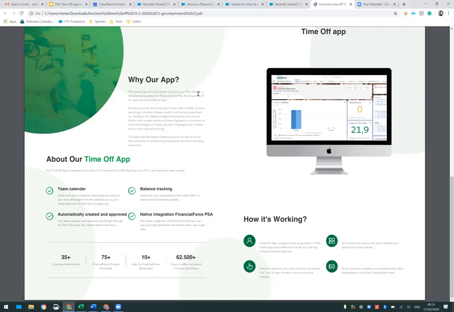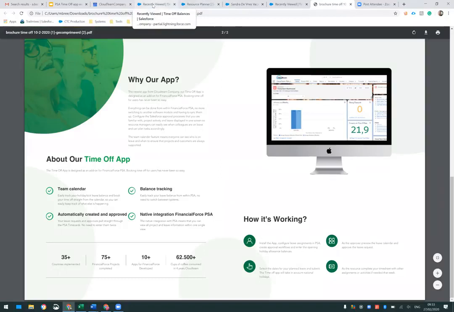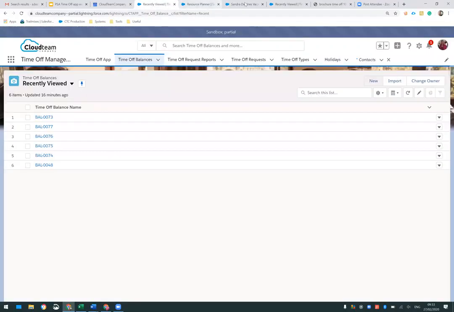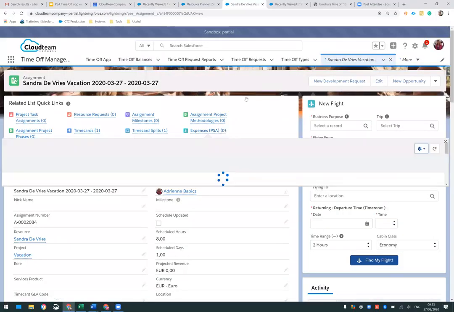So how does it work? You just simply install the app and then configure a few things, test the permission sets, and then you can go and use it. For the sake of this demonstration, I will use two personas today. One of them would be the end user, and the other one would be the approver. For the moment, let's have a look at the resource.